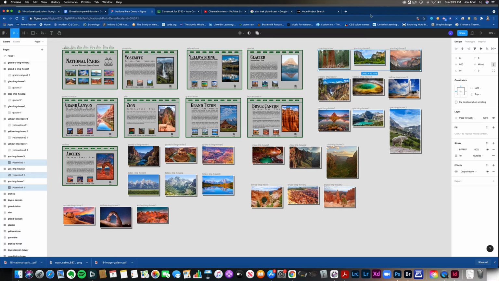Our last big Figma project is right before you here. It's going to be about national parks, but I'll explain this as we go. This one's going to be kind of like a website. You're going to be laying out a website, and it's going to have 9 different pages. It has a home page, and then it has information about 8 different national parks.